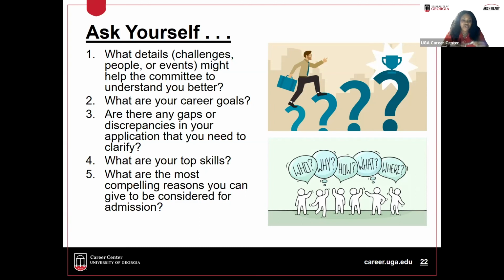Also think about, what are your career goals? What are your top skills? What are some compelling reasons why you should be considered for admission? Do you have expert experience in this subject, or are you just extremely passionate and really want to impact the profession in a big way? So think about, what is my really good reason as to why I deserve to be a part of this incoming cohort or this incoming class?